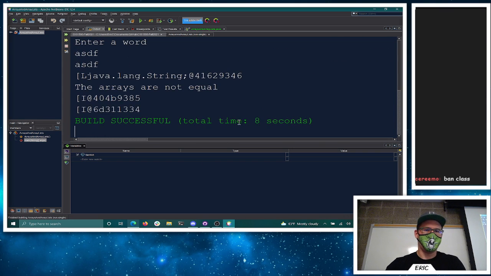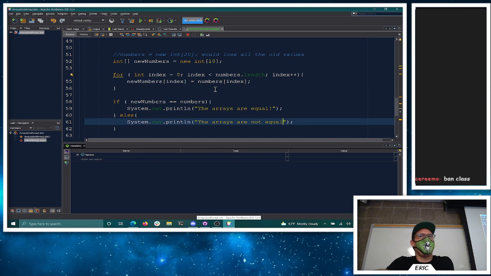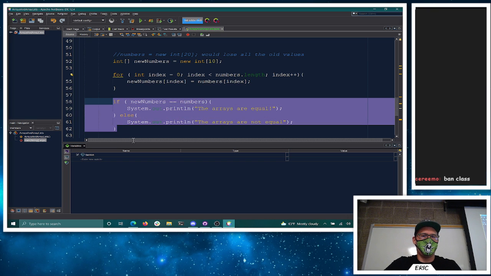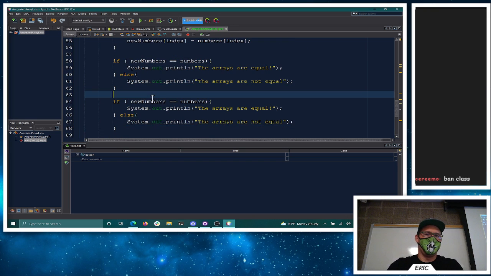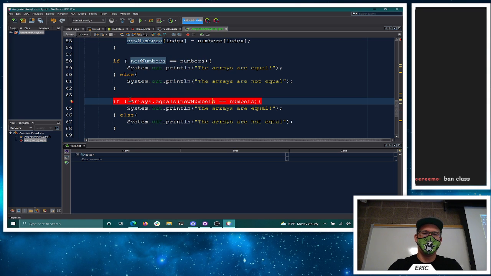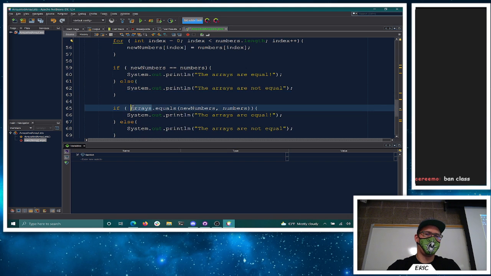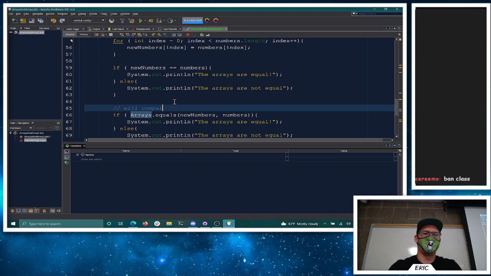The arrays are not equal, because what equals checks here is, are they the same memory address? And they're not the same memory address. If you want to check if they have the same contents, we have two options. One is doing it by hand, and the other is using the Arrays equals method. So we could say if Arrays dot equals new numbers, comma, numbers. And then we have to add our import for Arrays.